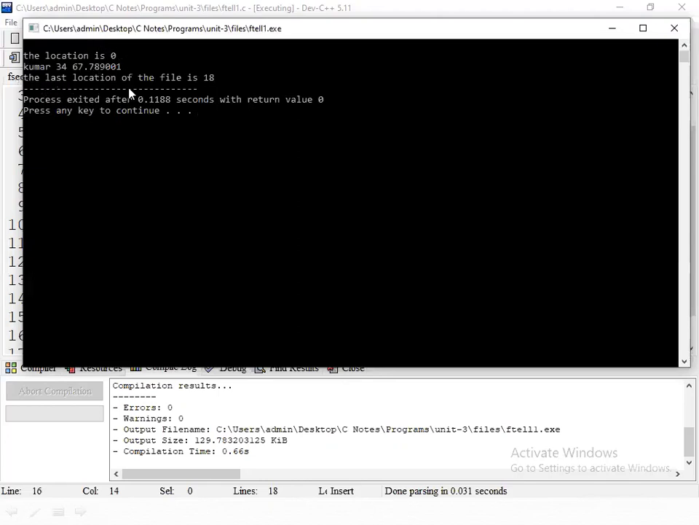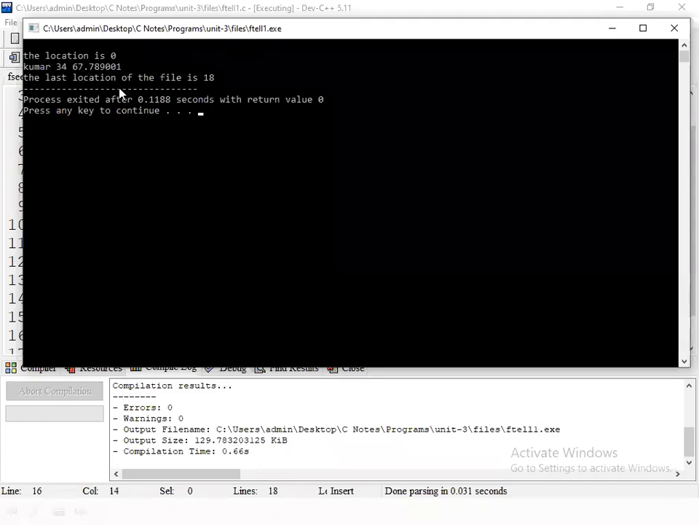Next, finally, the file pointer moves to the bottom of the file. The bottom of the file is after the 67.78, that number which is given there. After that only we can find the end of the line, the end of the file. So the last location of the file is 18. Now we can see the movement of the file pointer, moving from the first character to the last character of the file, that means the end of the file.